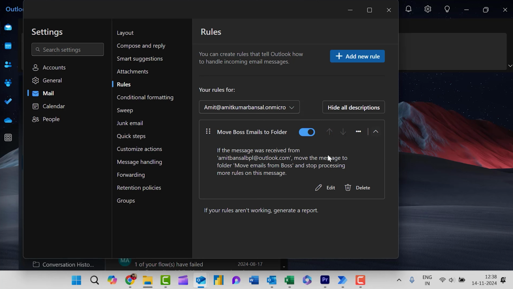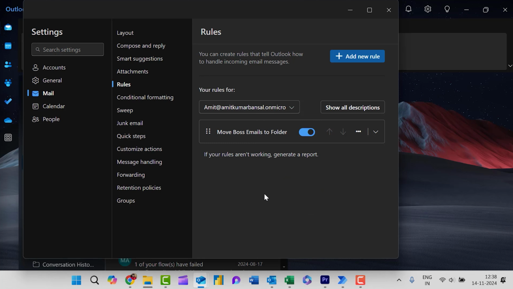Now this is the option. You can expand this to learn more about the rule you have created. So if the message was received from this email address, move the messages to this folder and stop processing more rules on this message. You can edit and delete from here also. Now it's all done. Now I will show you that when a new email is received from that specific sender, it will automatically move to the chosen folder.